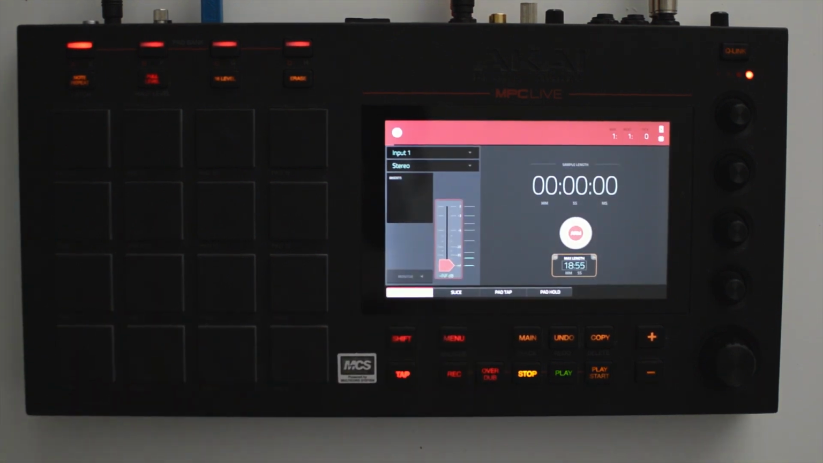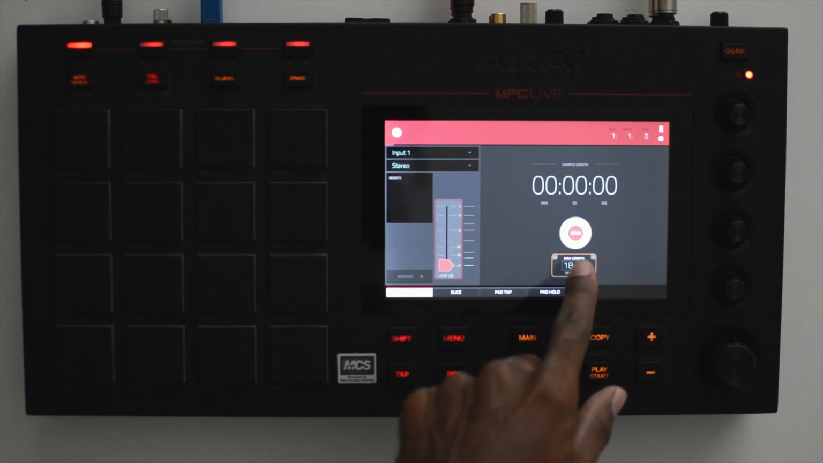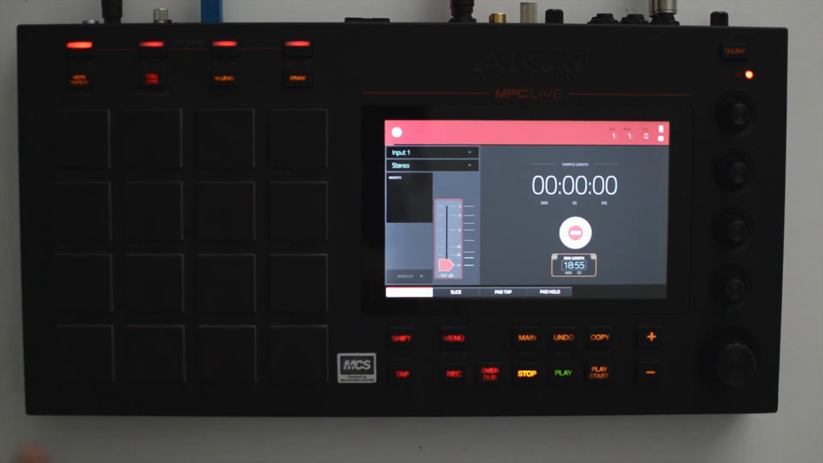Now, as you can see, we're not getting any signal right now. But this is the screen that you're going to end up sampling from. So I have the maximum length set to 18 minutes and 55 seconds, in case that's the sample length I want. You never know. You just don't want it to cut off while it's sampling something. So in this case, we're going to go ahead and sample from YouTube.